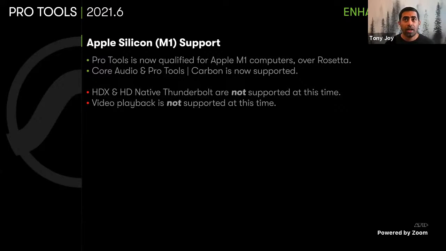We are still working very hard at bringing all these functionalities to Apple Silicon M1 with our HDX and HD native systems. However, as most of you know, this is a very brand new system where you need to do lots of work in the background. We are working very hard at it, and we will have it soon, but just not yet. Same with video playback. Keep in mind, Apple Silicon support is now over Rosetta, so there is no video engine right now for Pro Tools.